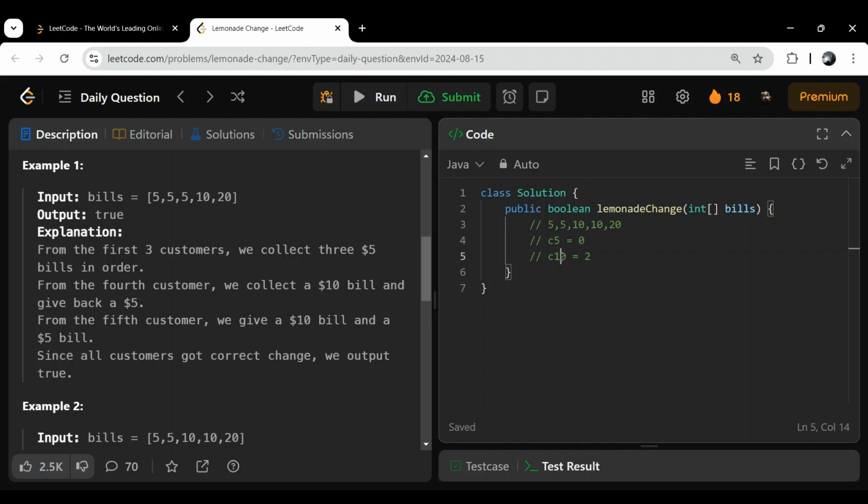So we can see we have two 10s, but not a single 5. So we can check with the next option, that is 5 plus 5 plus 5. Also we can see no 5 units are there with us. So we will not be able to give change to this customer, we will return false.